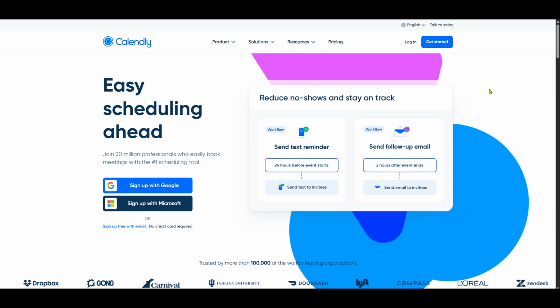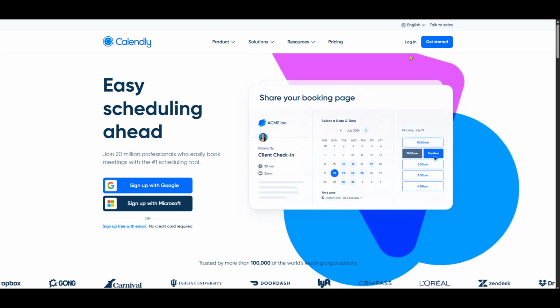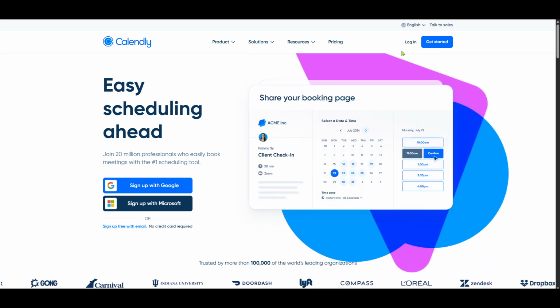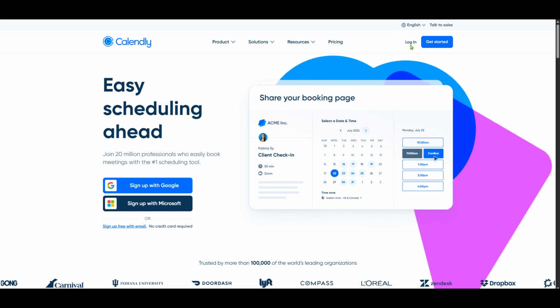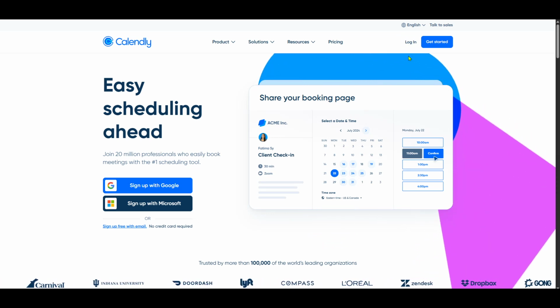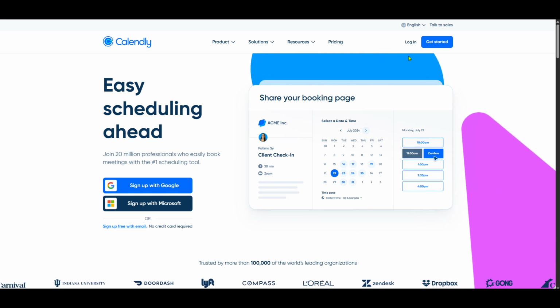Once you're on the Calendly homepage, the next step is to locate the login button. This is typically found at the top right corner of your screen. Go ahead and click that and sign into your account. If you haven't already set one up, it only takes a few minutes to create a new account. Just follow the on-screen instructions.